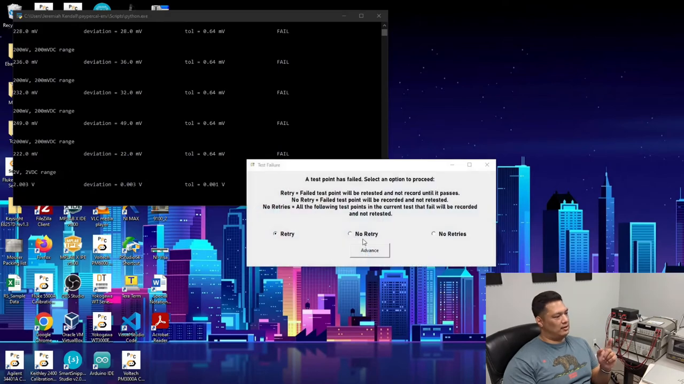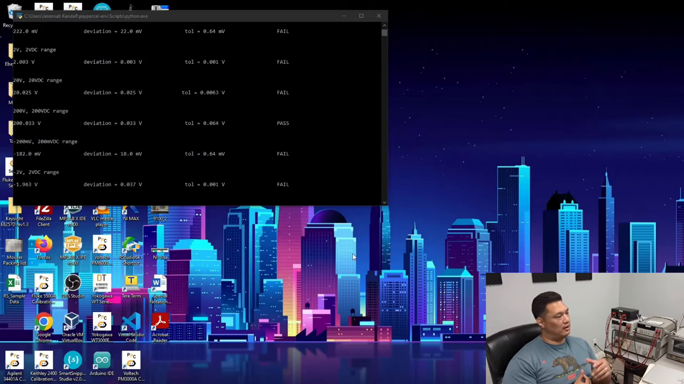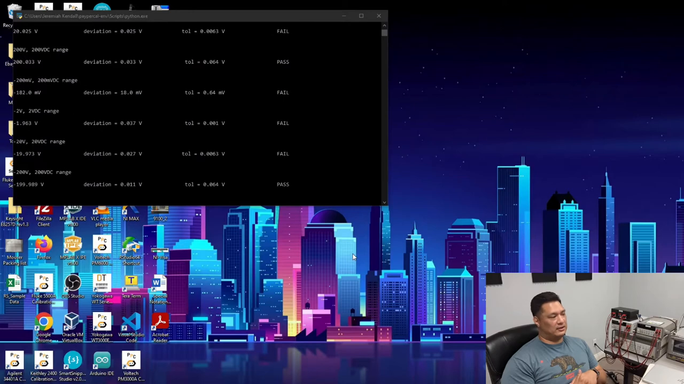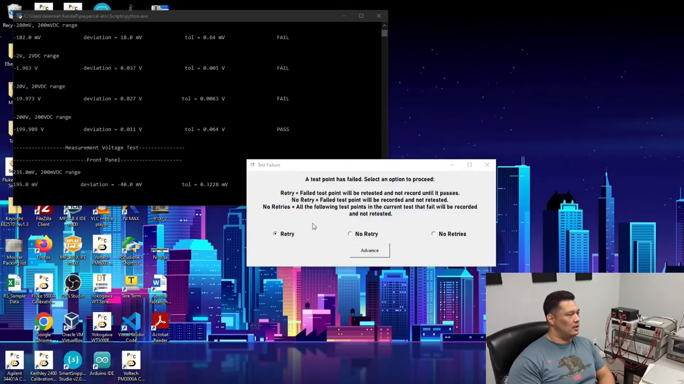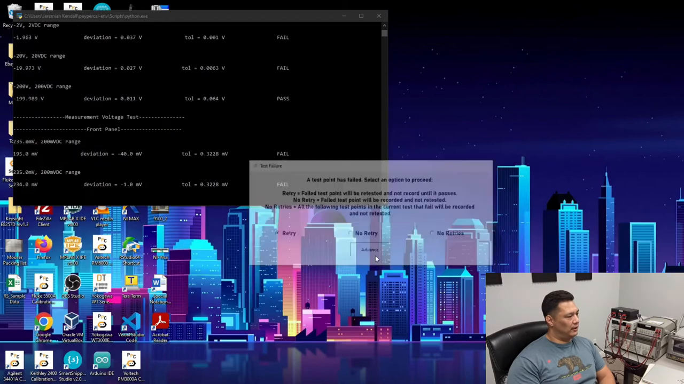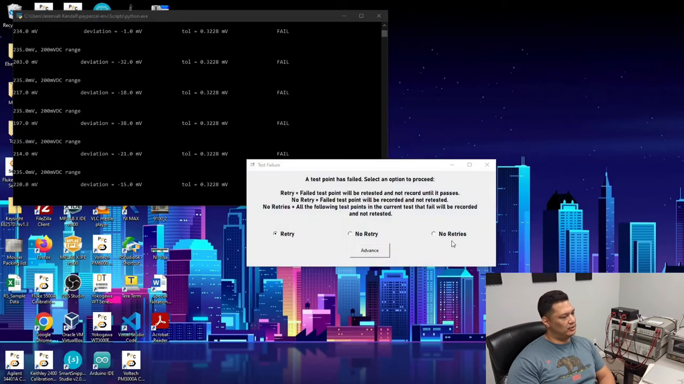Okay, so got another failure. So what we can do, if let's say you're running for 17025, you want to record before and after data, you just hit no retries and there you have it. It'll just keep going, recording failures and passes until the next test, where it will prompt you for a retry if it fails. There we go, another failure, and I don't think we're gonna get it to pass this time. But anyway, we'll just hit no retries, keep going.